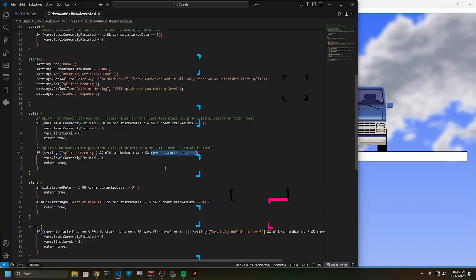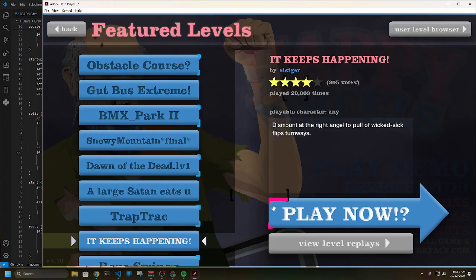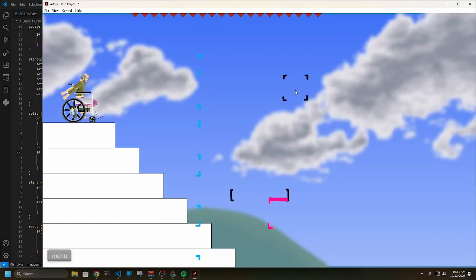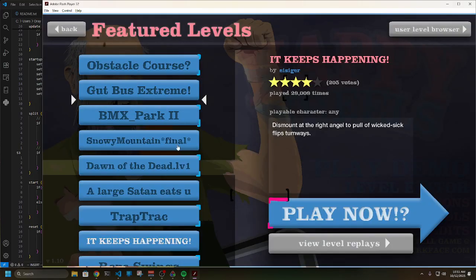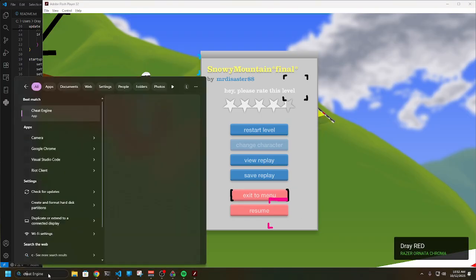Why doesn't that work? Genuinely, why doesn't that work? All right, Cheat Engine time. Let's check our variable.